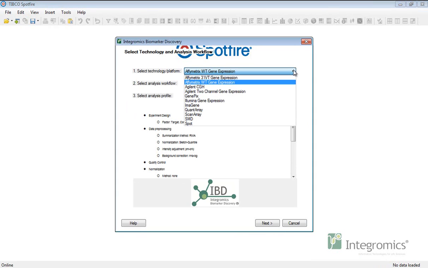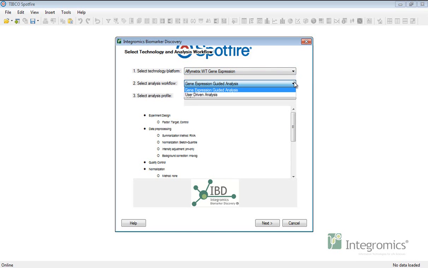For Illumina, raw microarray data can be exported from Bead Studio and Genome Studio in the form of text files. Plain ASCII tab delimited text can be imported for 2-channel data from platforms such as Agilent. Please refer to pages 25 to 37 in our user manual to get further information about the input files from other platforms. There are 2 modes of analysis workflows, a predefined gene expression guided analysis and a user-driven workflow.